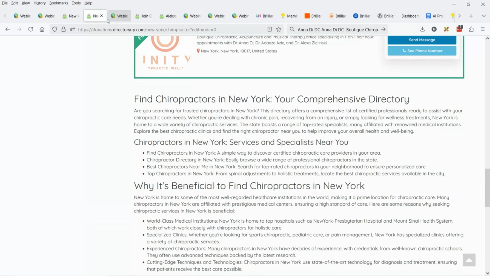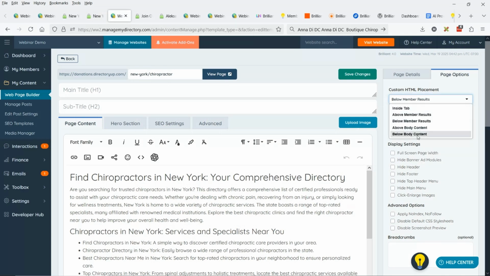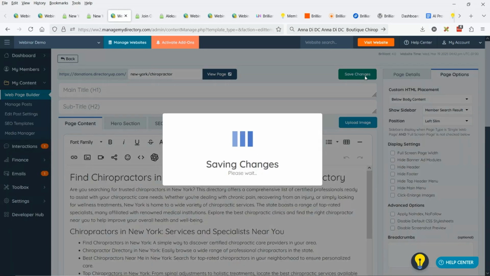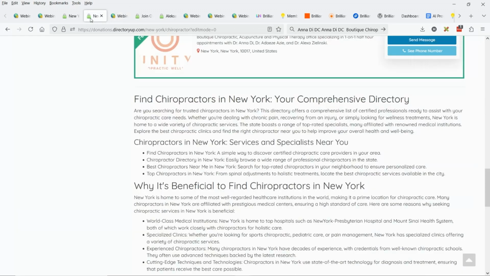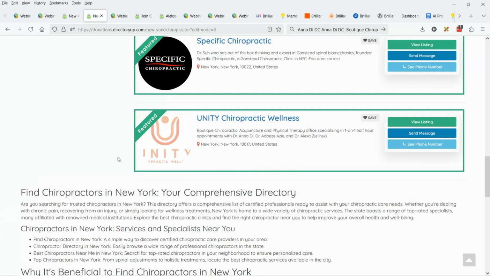Here's a cool one. If you do below body content, this actually gets it below the sidebar and the results. So let's refresh this. We'll see that this now goes full width. It's now technically under the sidebar area and below the results. It's below basically the body of the results.